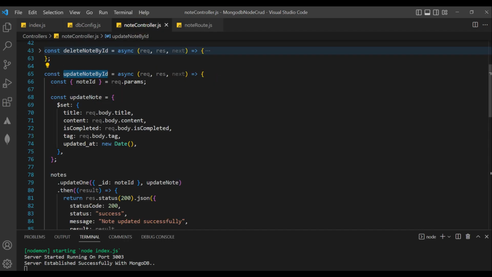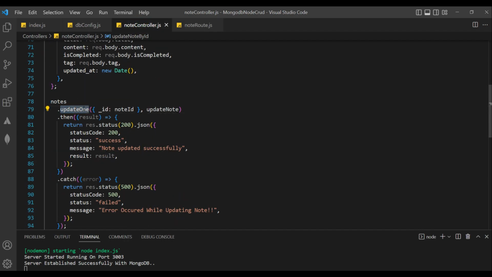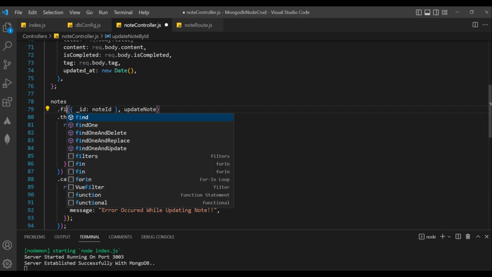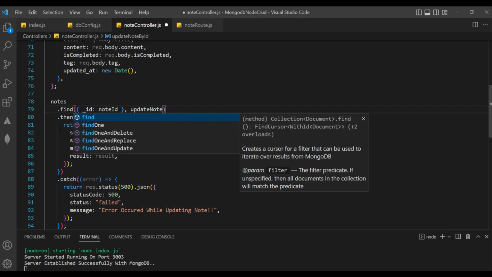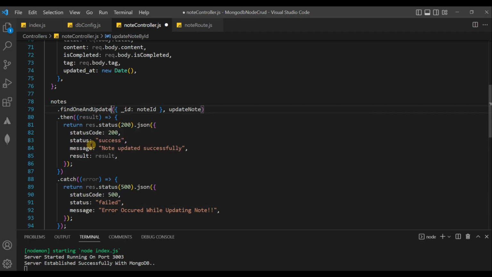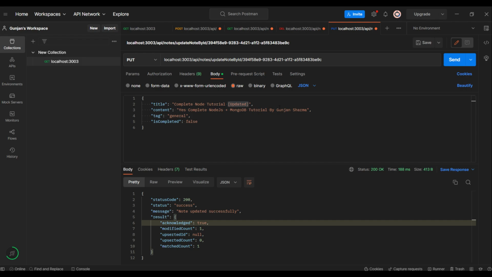In node controller, instead of update one, we can try find one and update. This should at least give us some clue. Let us see. Find one and update. So this time I will add "updated" in brackets here also, so that we can recognize it, and here we will add -1. So now I will fire it.